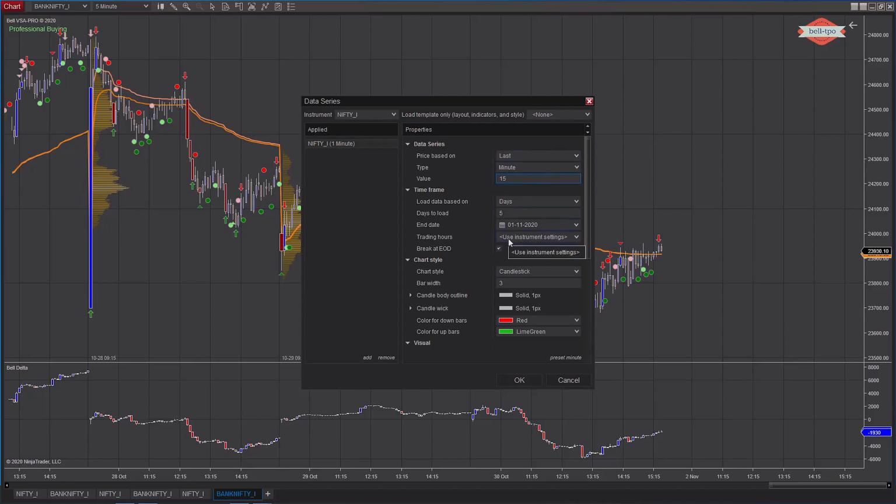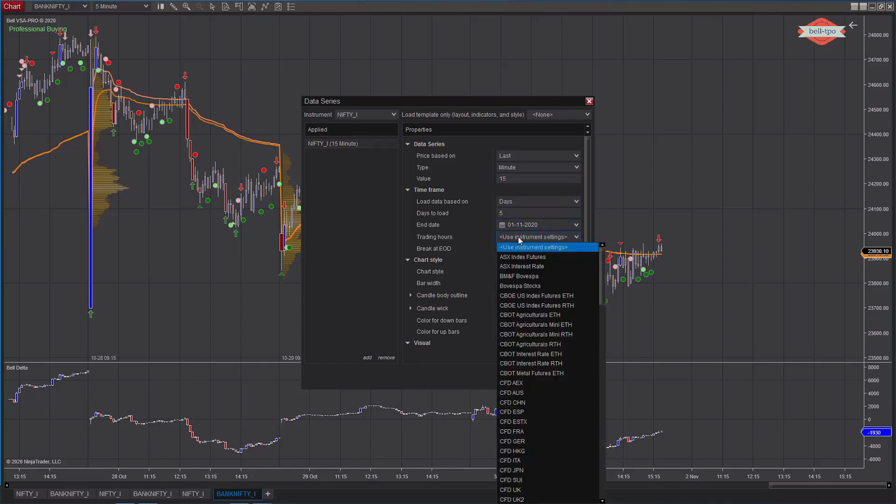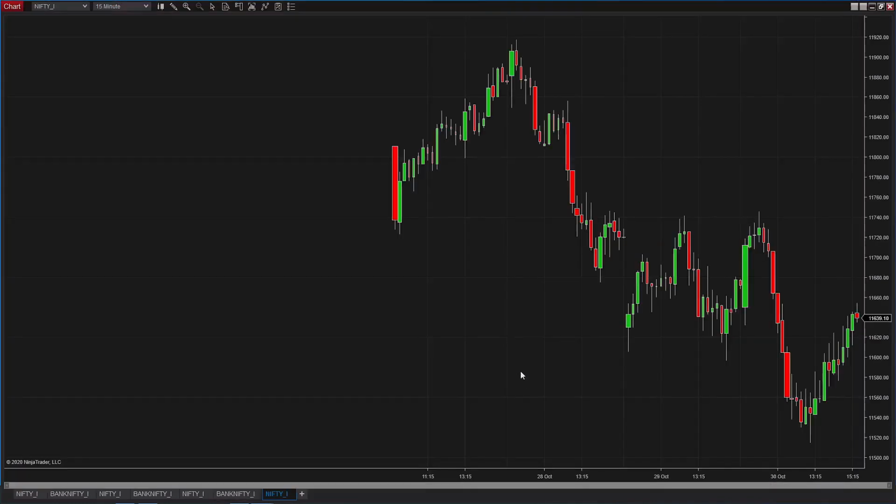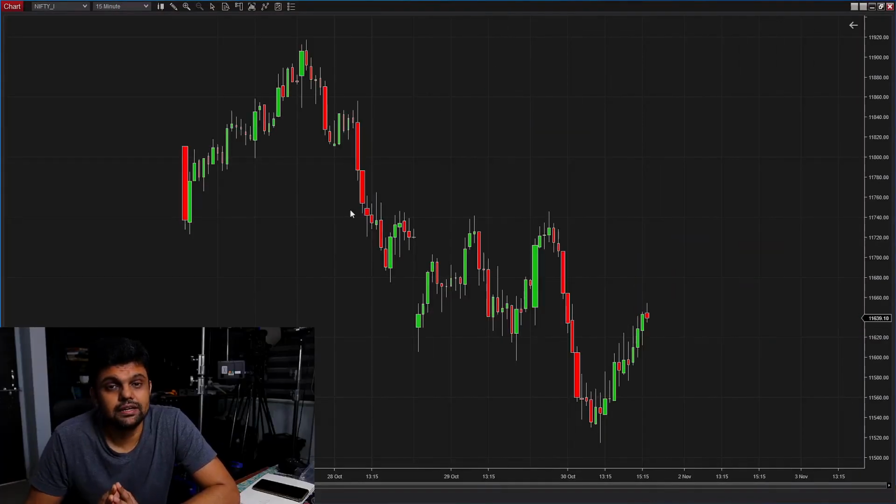Number of days to load, I will just keep 5, because since order flow tick data is not stored for more than 3 days, I don't want more number of days to be plotted here. So I'll just select 5. Trading hours, I will again type N for NSE, and I will again change this to equi volume, and I will select OK. Now we have a 5-day 15-minute chart with equi volume candles.